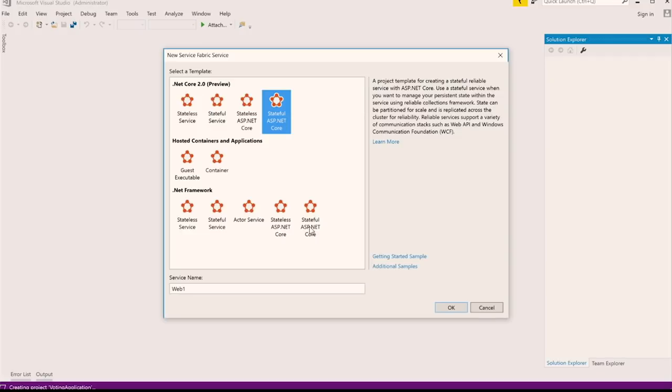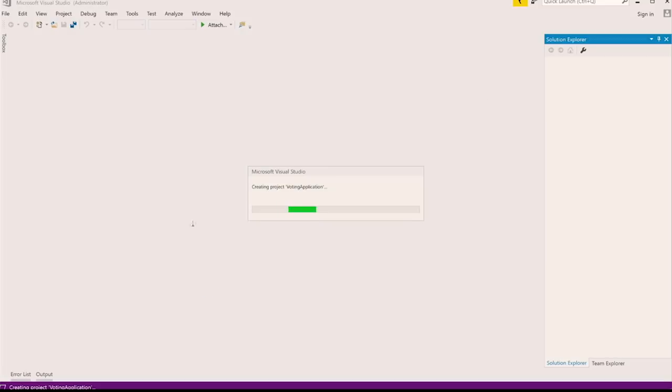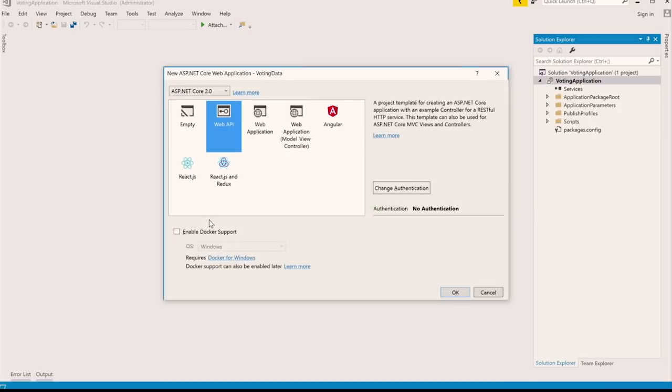So we're going to start with creating a stateful ASP.NET Core service. Actually, we're going to go backwards by starting with the back end first, and then we'll come back and add the front end a little bit later. So let's start here, and we'll create the service and call it VotingData. Creating this now, it's going to create a couple things. It'll start out by creating the Service Fabric part of the project, but then it's going to kick us over to the ASP.NET Core web application.